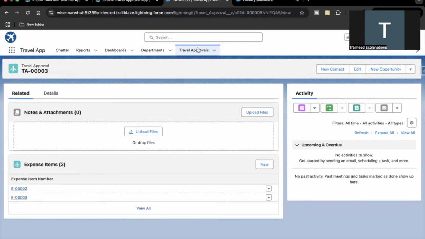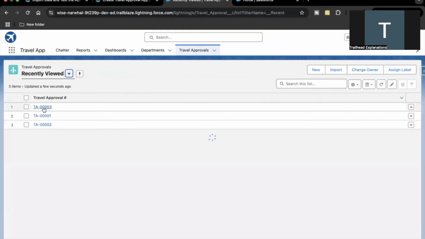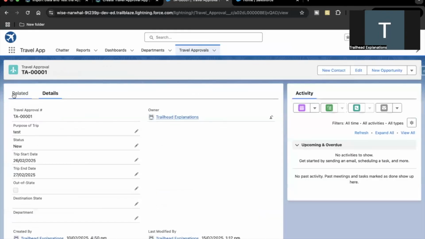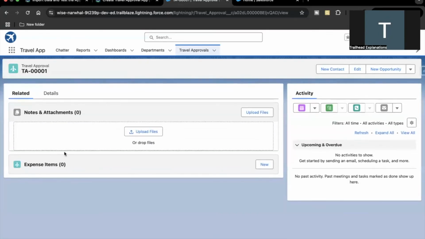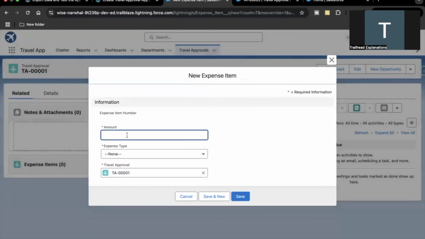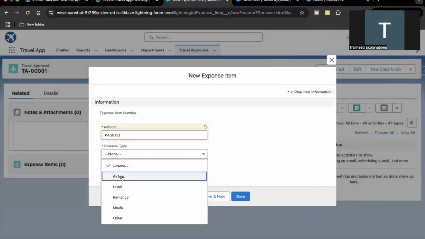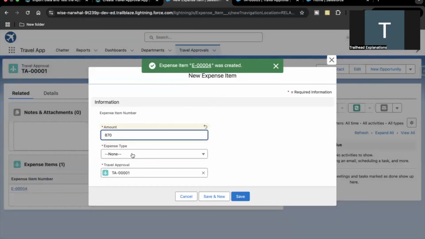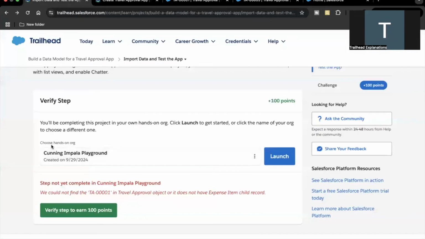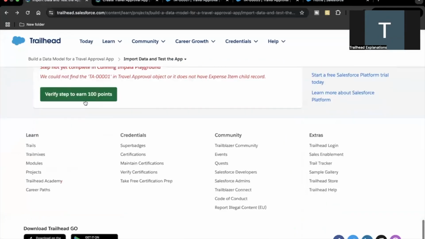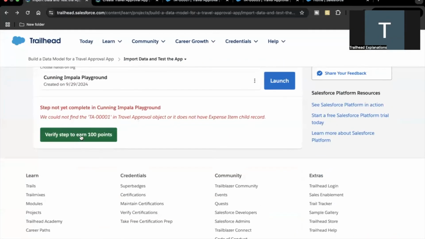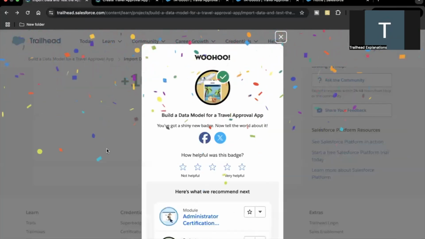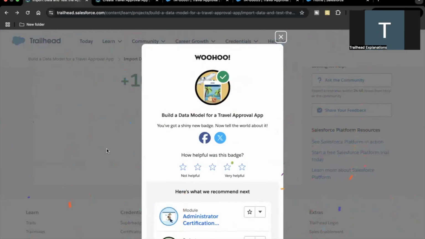So what we'll do is go to the travel approvals and open the TA 00001 record. And in the related section, we are going to create expense items. So let's try and create it over here. Expense 450 was for airfare and 870 for hotel. Okay. So let's just go back and check if we are able to complete this time. So there you go. We resolved one error that we got, and hope you learned something from that error as well, that is, how you can debug and solve issues.